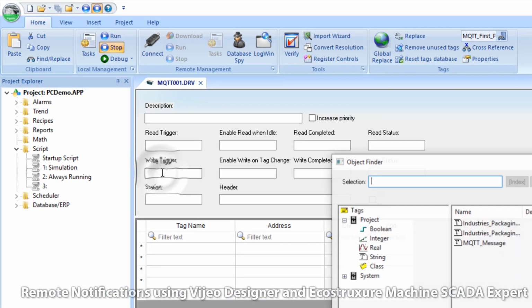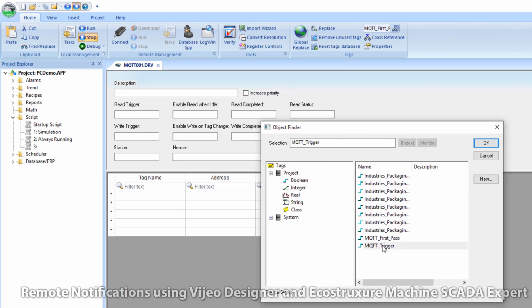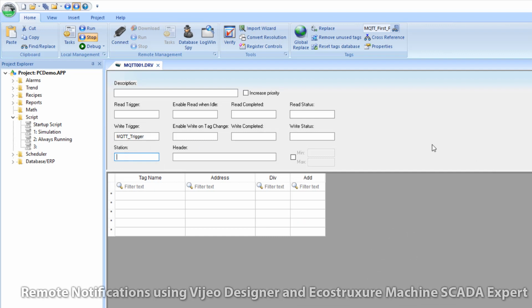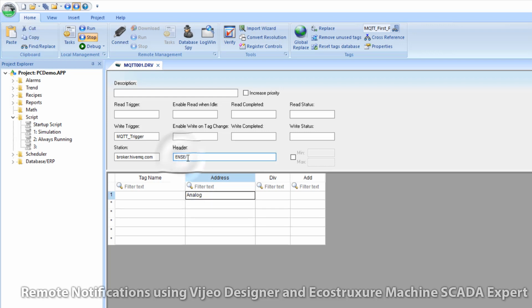Now in the driver, I'm going to set my MQTT trigger. My station, in this case, is going to be the MQTT address of the server. The header I'm going to use is EMSE/. Now this is kind of a beginning so that when I am typing in maybe a whole list of analog addresses here, I don't have to always type in the address EMSE every single time. So in this case, it's EcoStruxure Machine SCADA Expert /.